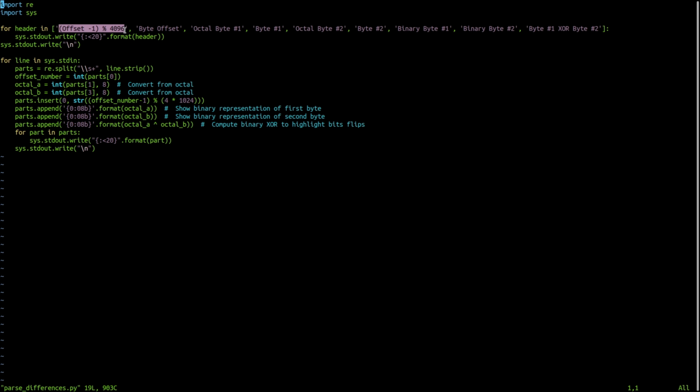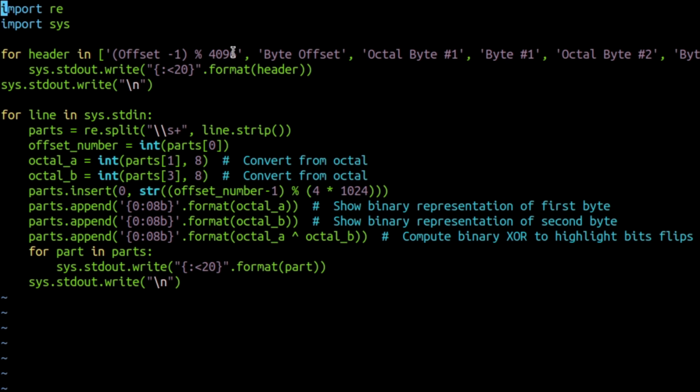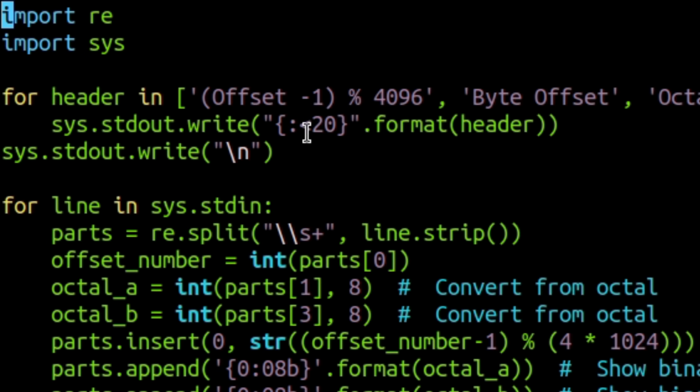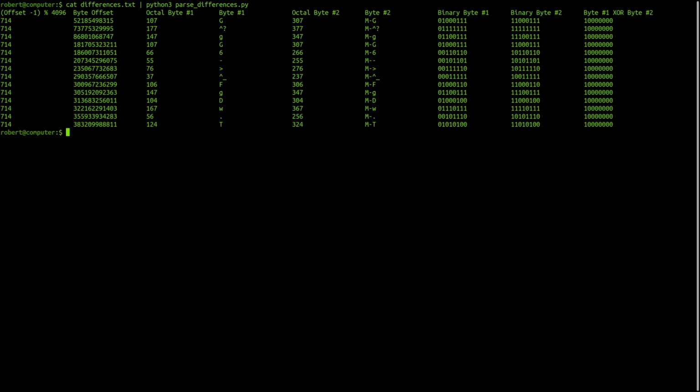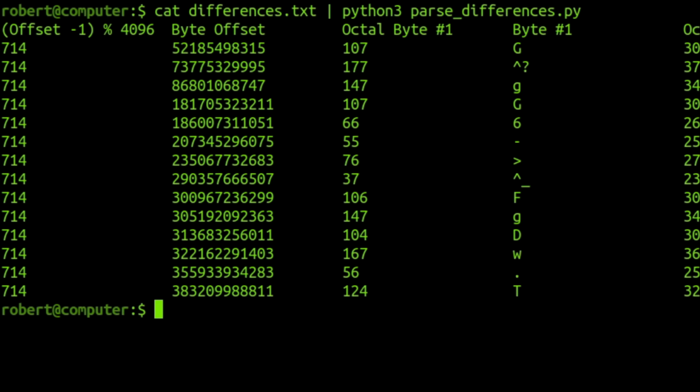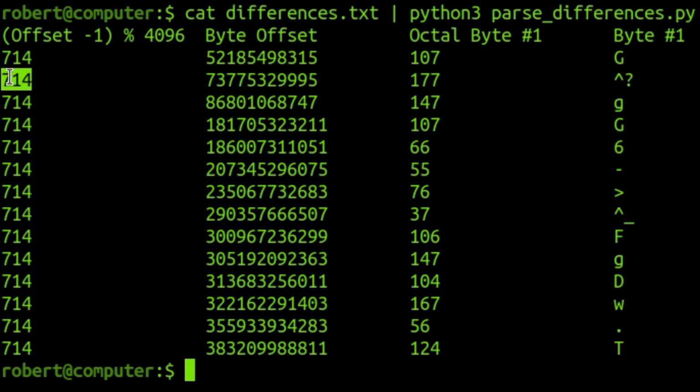Let's modify our previous Python script to show us the byte offset into the file modulo 4096 with a -1 adjustment to account for the 1-based indexing. And the output is now this. Pay attention to the first column. And just like that, these seemingly random image file byte offsets contain an incredibly obvious pattern. They're all congruent to 714 modulo 4096.